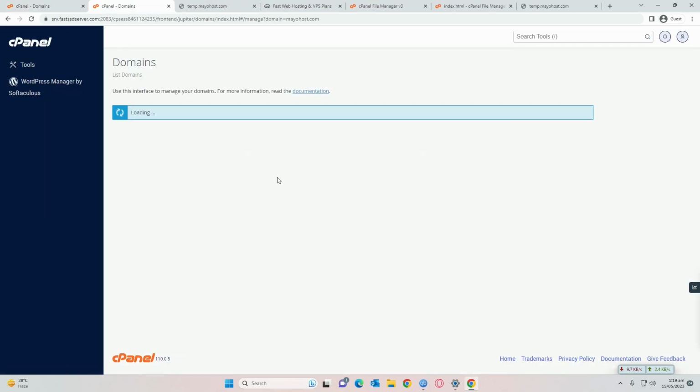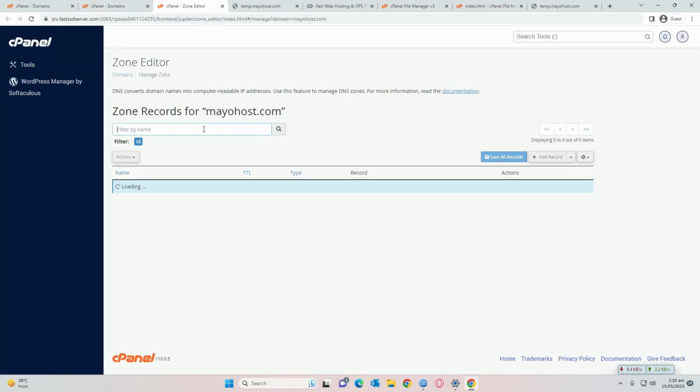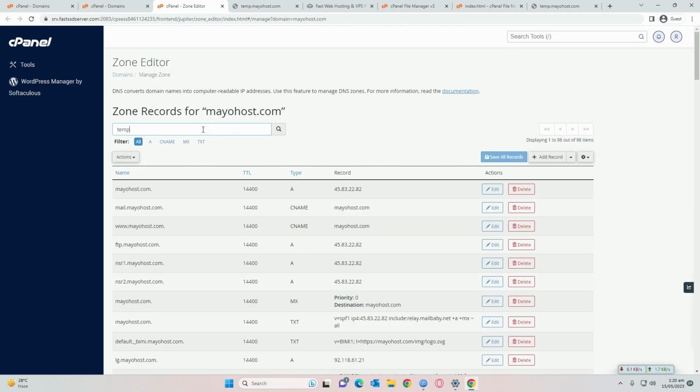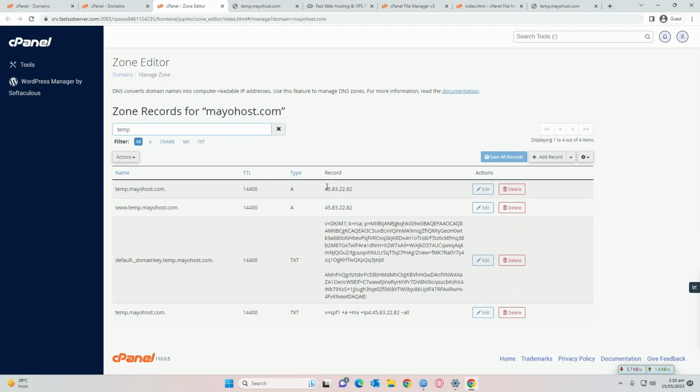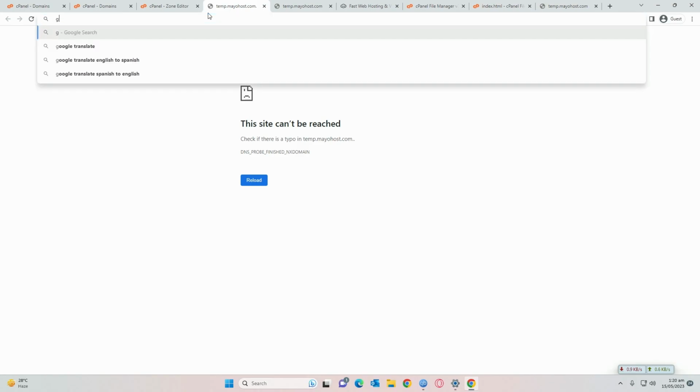Host manage here and modify the zones. Can we see? Okay, it's perfectly set up. It should work. There's nothing wrong with our settings. Let's check on the geo picker.